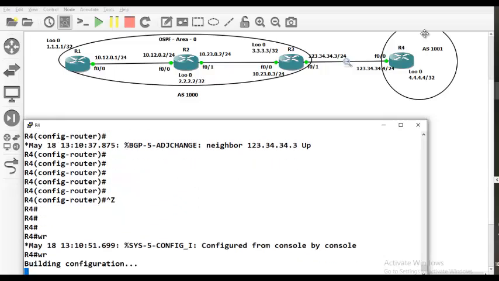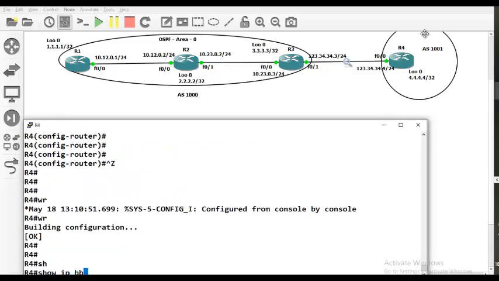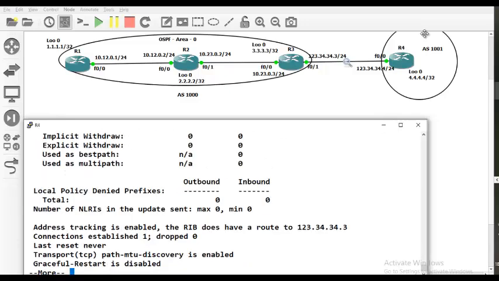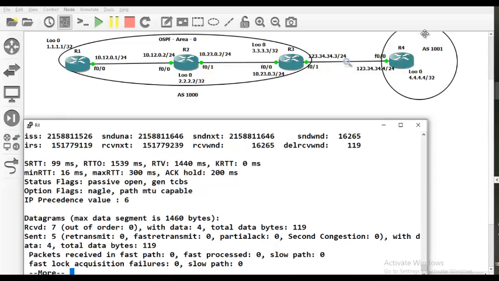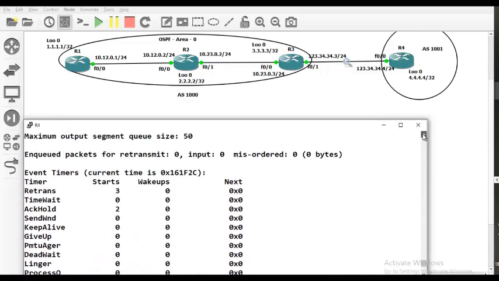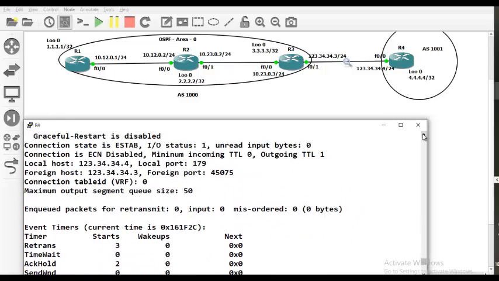Now let's verify the TTL. Show ip bgp neighbor. What is the TTL you see here? What is the outgoing TTL you see? This one. Because of this, you cannot form an EBGP neighbor loopback to loopback. You cannot form a neighbor with loopback to loopback. Right?